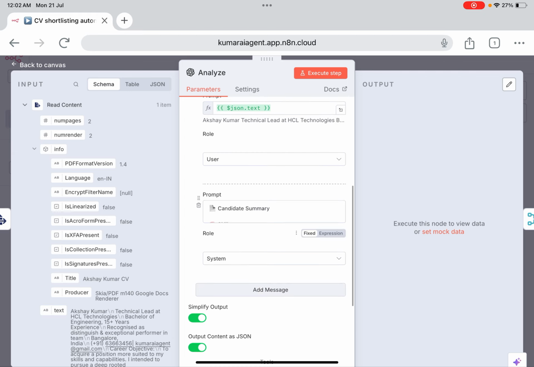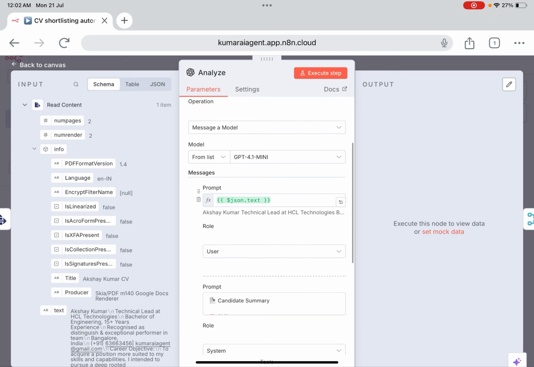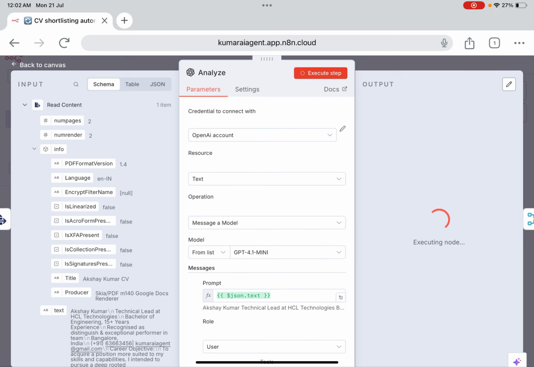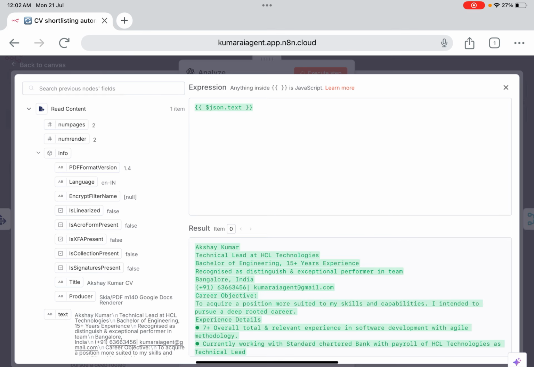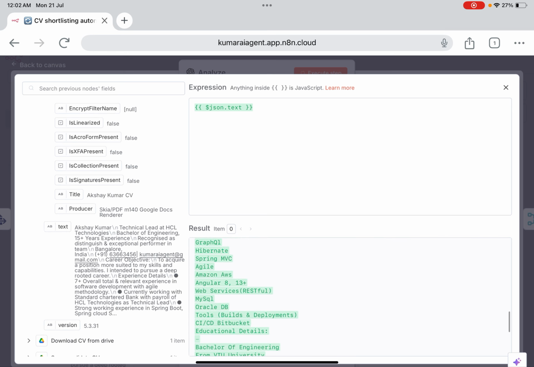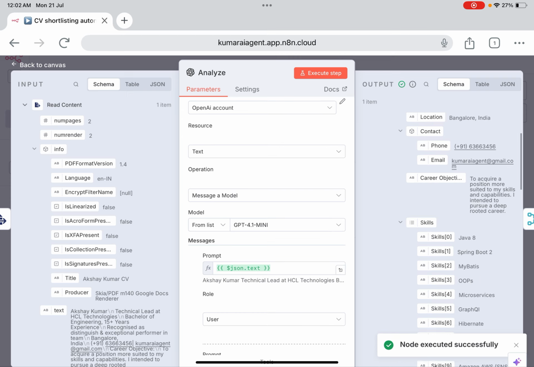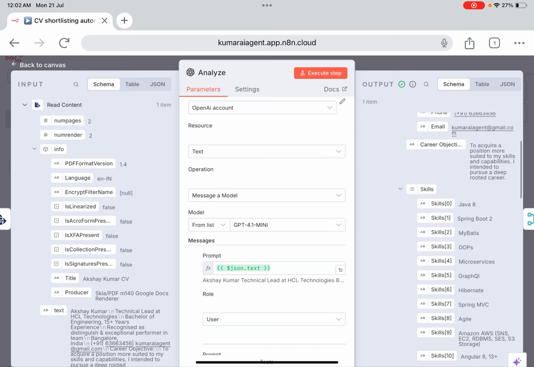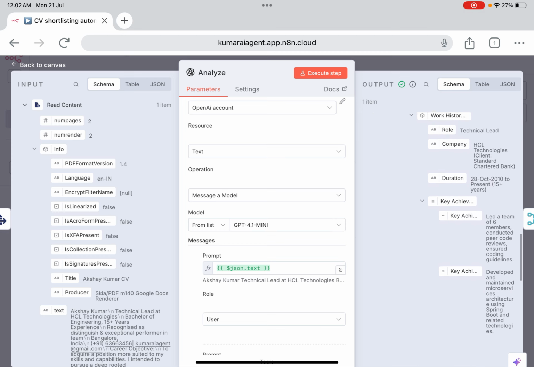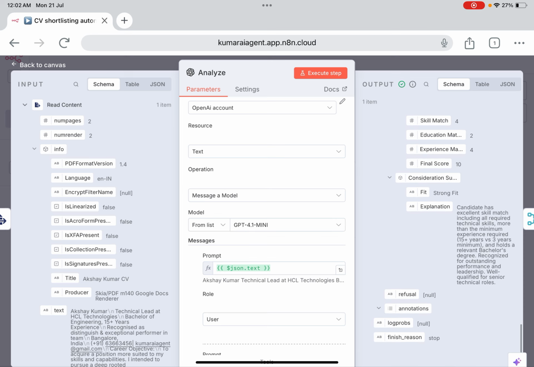Here I have given the prompt. If you look at this prompt and execute it, you can understand what exactly is happening. See, I got all the data as JSON. Now I can very easily map all this data. So I have given the prompt.